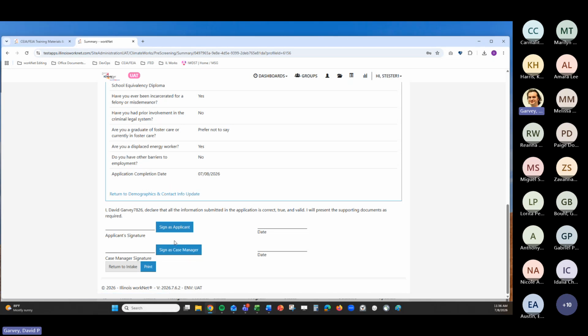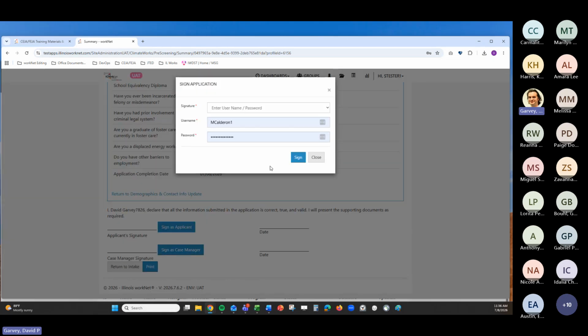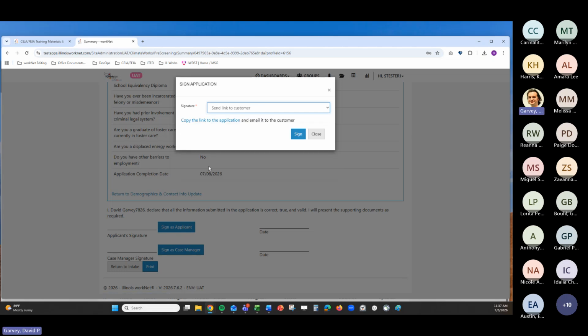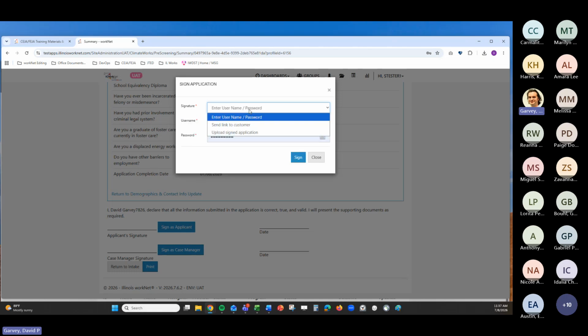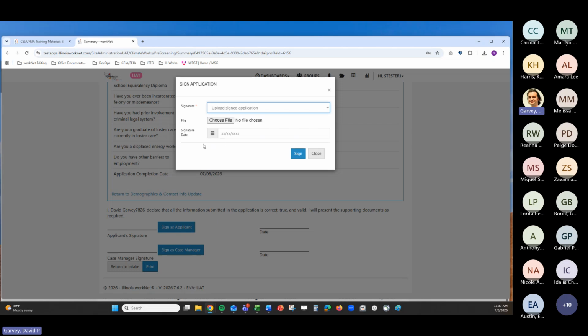And so we're logged in as a case manager, so we can select the button here. We can enter our workNet username and password to sign it. We can also copy a link and send it to the customer to sign it virtually as well. They would enter their username and password to sign it. And we also have the option to upload a signed application. So if we have a paper copy, we can choose this choose file upload to attach it, and then enter a date for the signature.